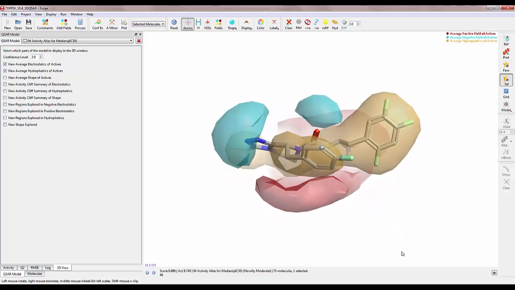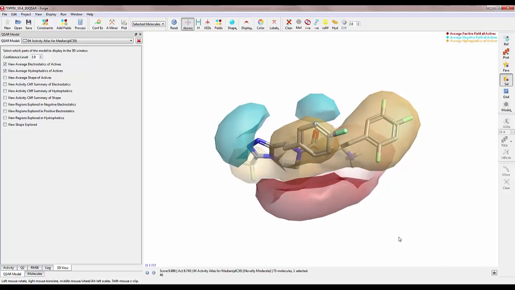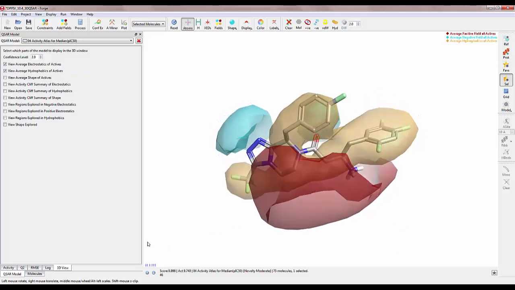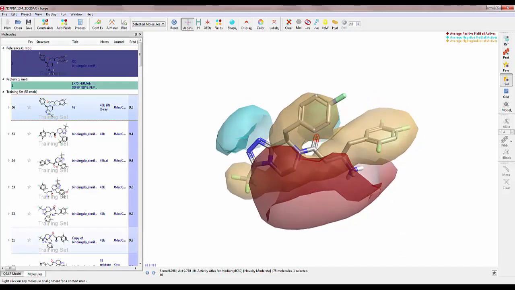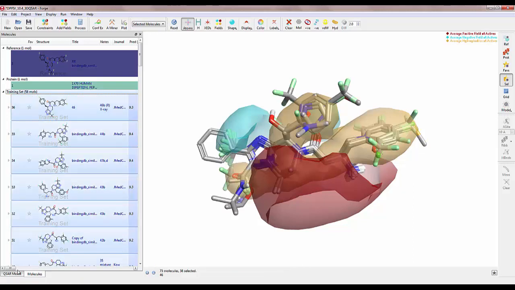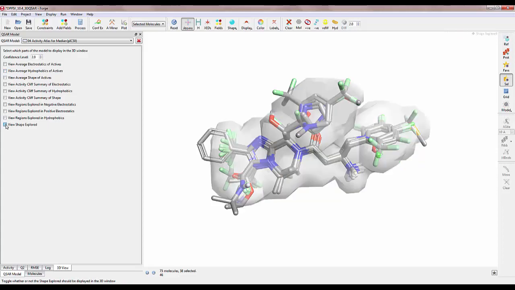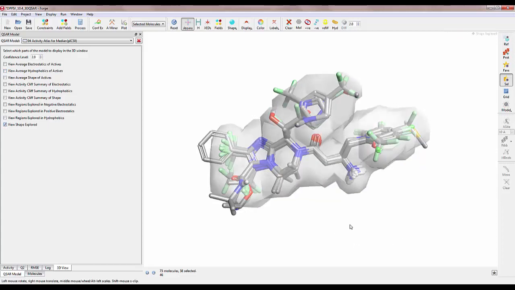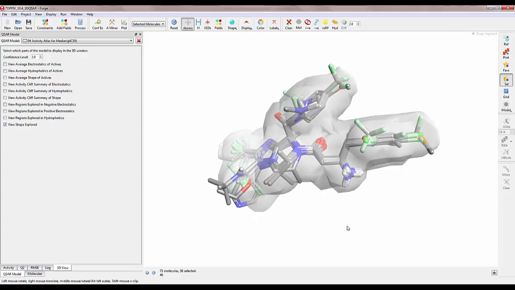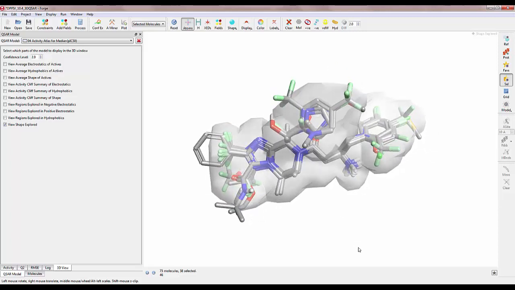Now it is seen that a positive charge dominates the lower half of the molecule, but also that the most actives have a hydrogen bond acceptor in the top left corner and at the back. Finally, Activity Atlas reports the regions that have been fully explored to give an idea of what chemical space has been examined and where I could explore further.